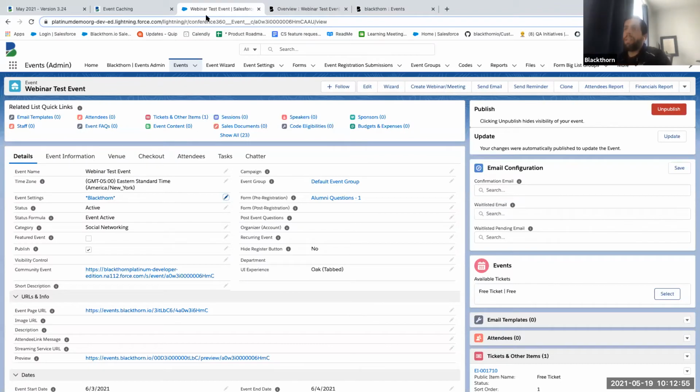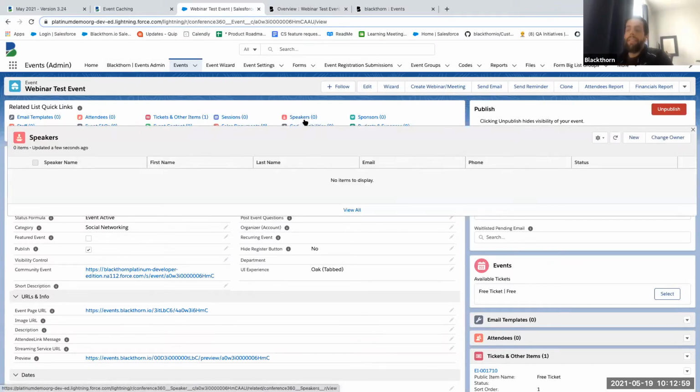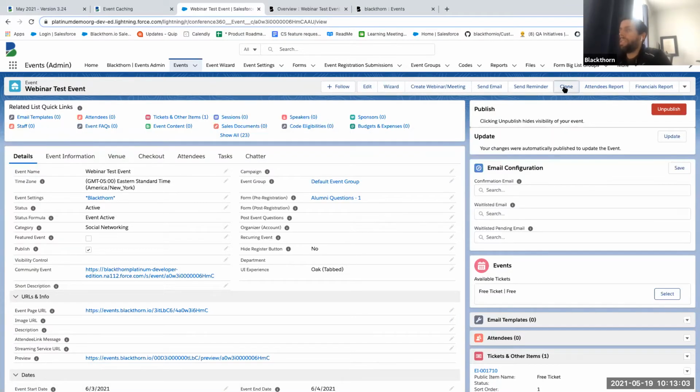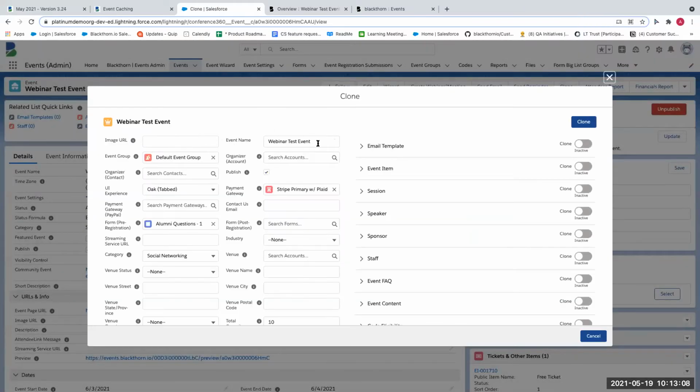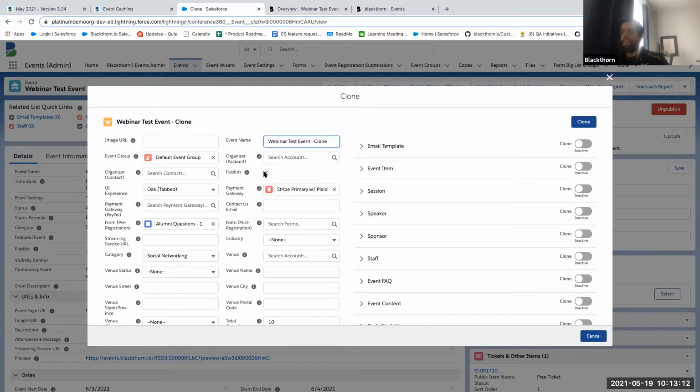And I'll do one more test. So let's go ahead and clone this as published. Previously, I created the event. It was not published. Then I published. So let's go ahead and clone this. And we'll leave publish here.